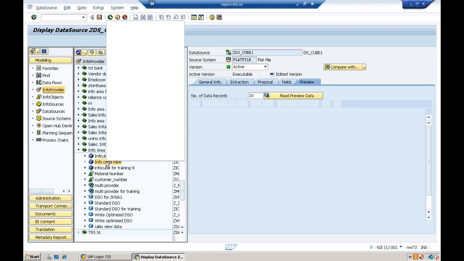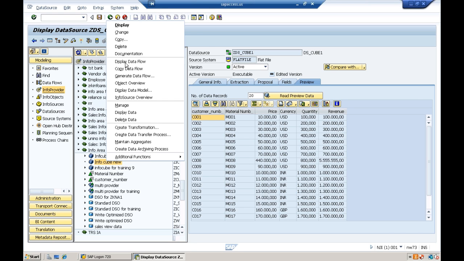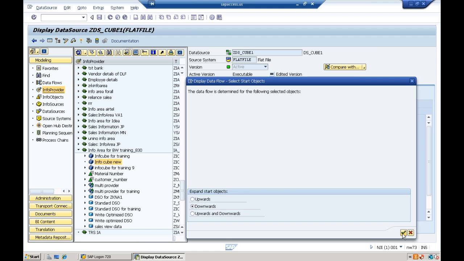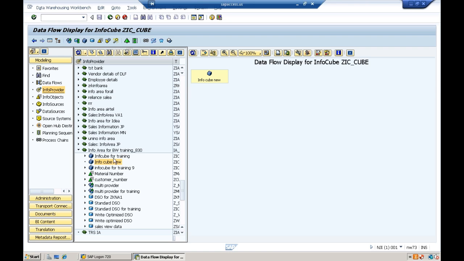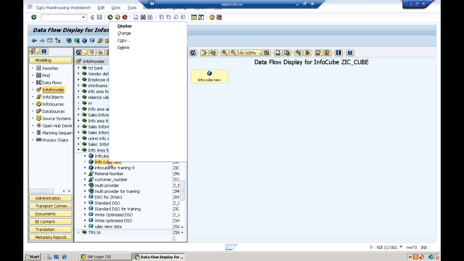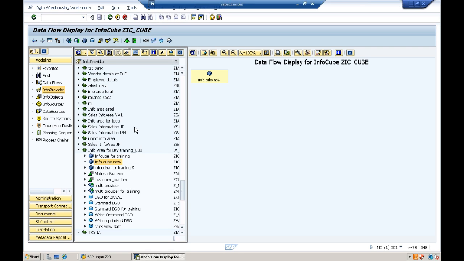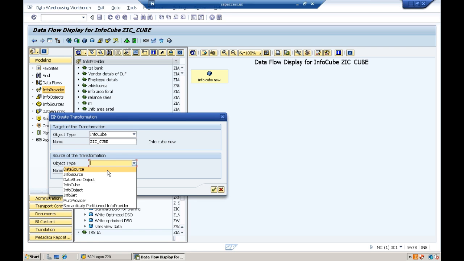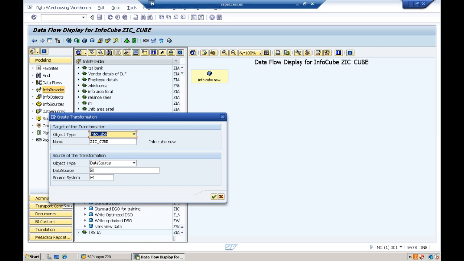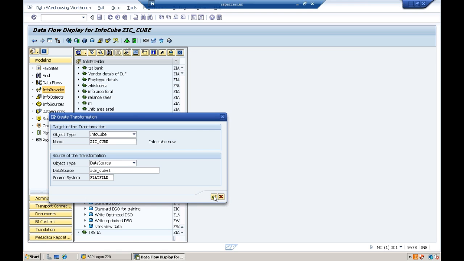If I say display data flow, there's nothing much that it'll show, just an info cube created. But for you to have that flow, you would need to have the info cube connected to the data source, and you will do that only through creating transformations. So you'll have to mention the name of your data source, ZDS_cube1, and you're connecting that through the flat file, so define that and say continue.